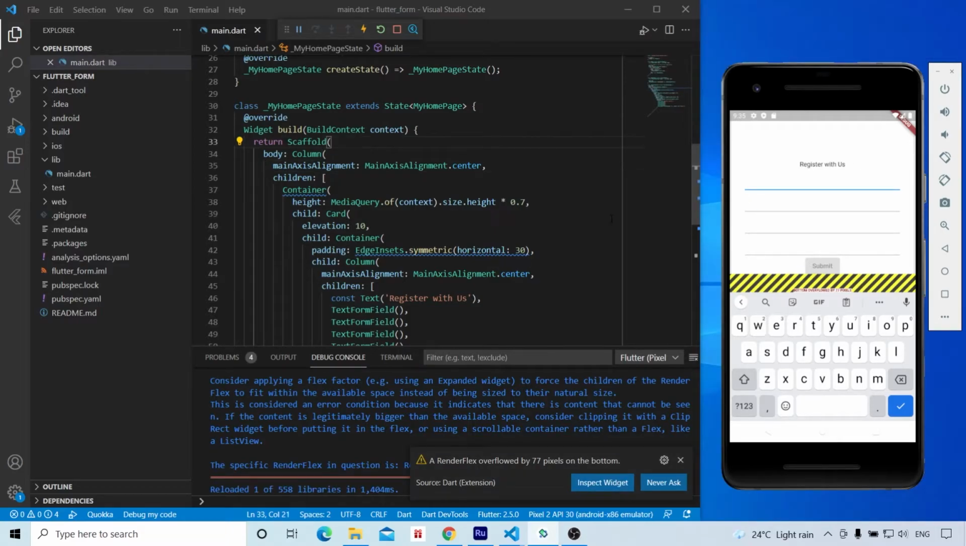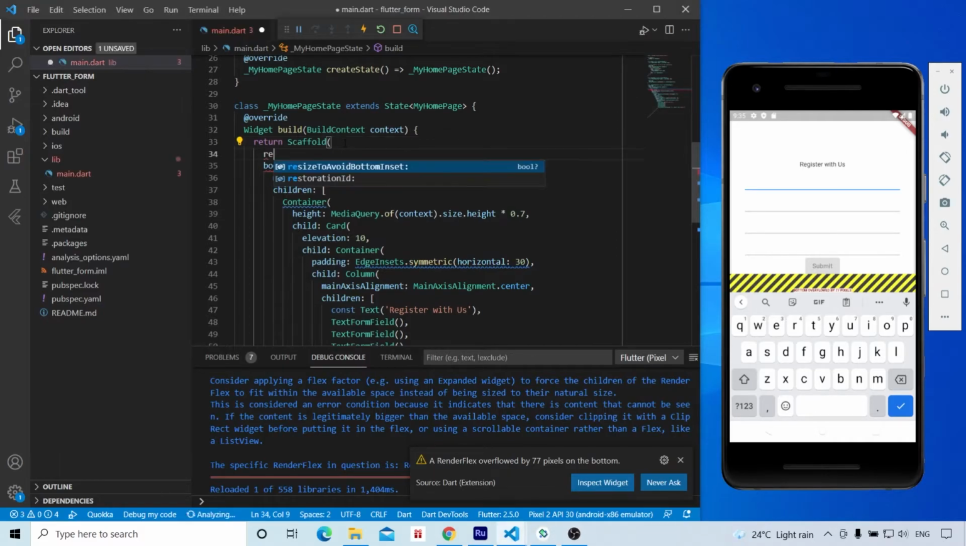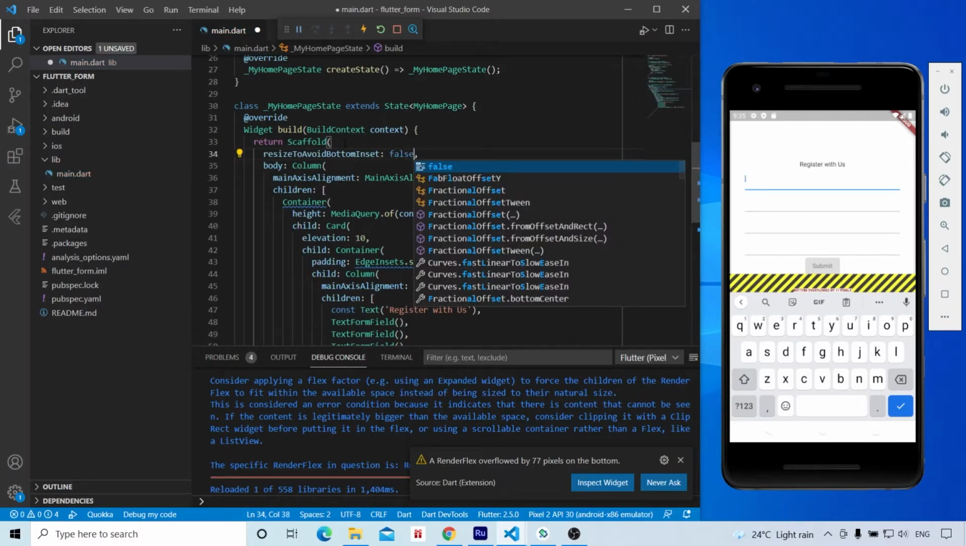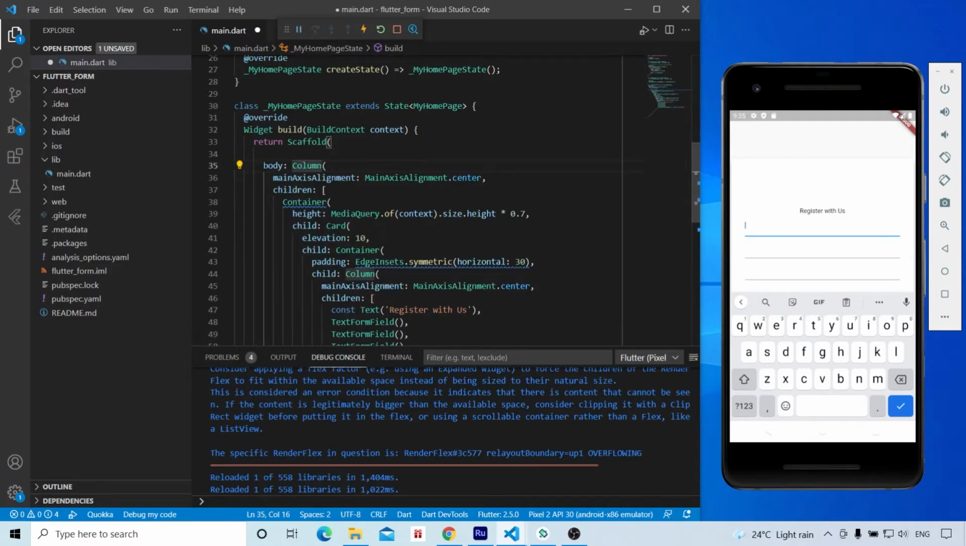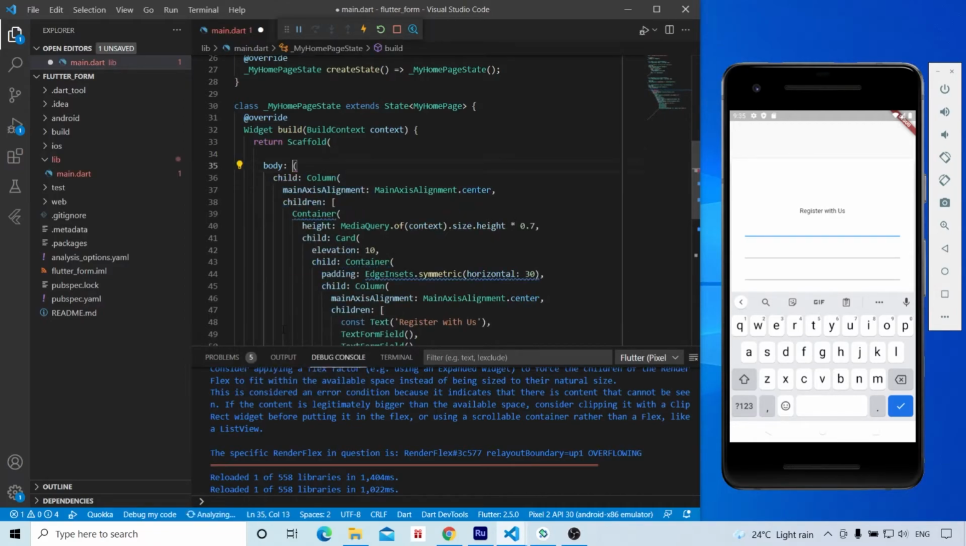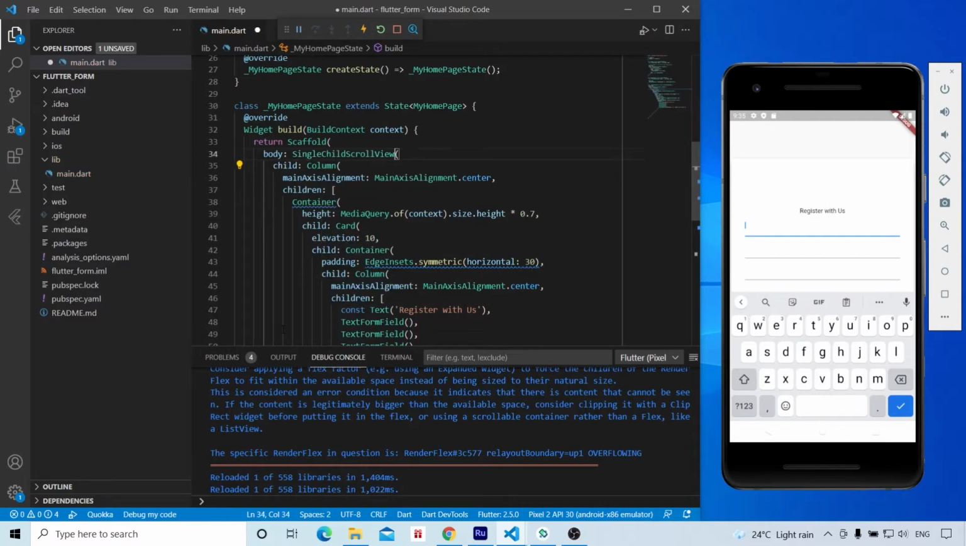We can solve this issue in two ways. One is to avoid resizing widgets inside the Scaffold by setting a property in our Scaffold. The other way is to make the area inside the Scaffold scrollable. To make the area inside the Scaffold scrollable, we will add a SingleChildScrollView widget. Now the overflow has gone.